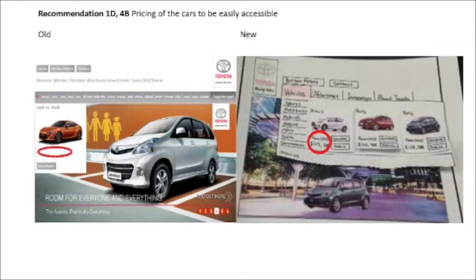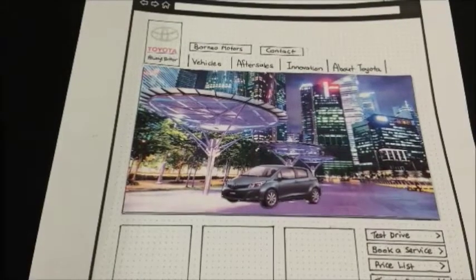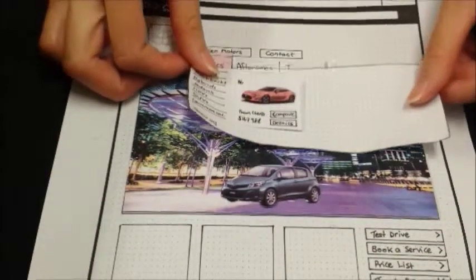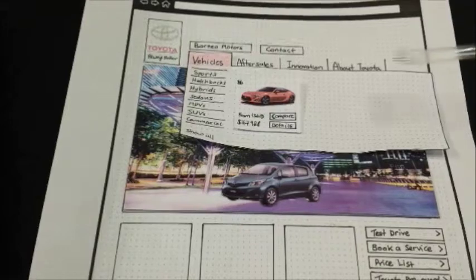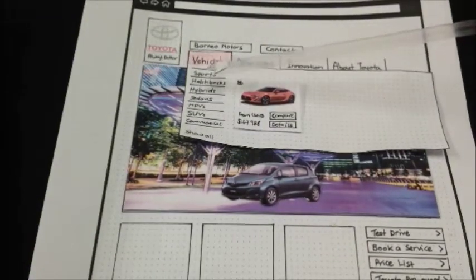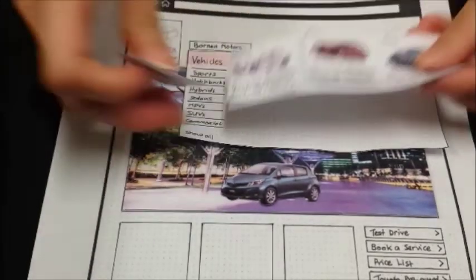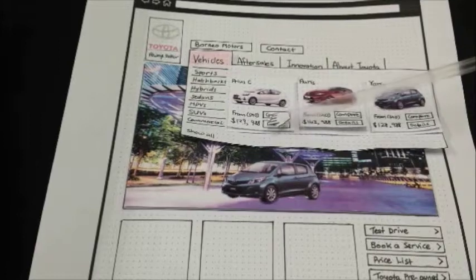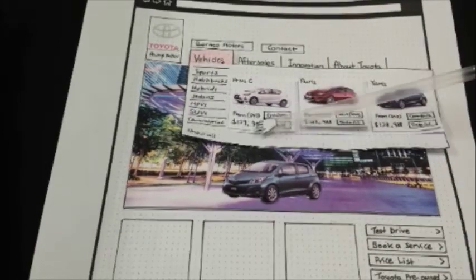In the prototype, users click on the Vehicles tab to access the drop-down menu. 7 categories can be seen on the left where users can select the ones they want to view. Hatchback is selected in this case. And all the cars from the hatchback category appears in the preview. The price is also clearly visible in the preview of the car.